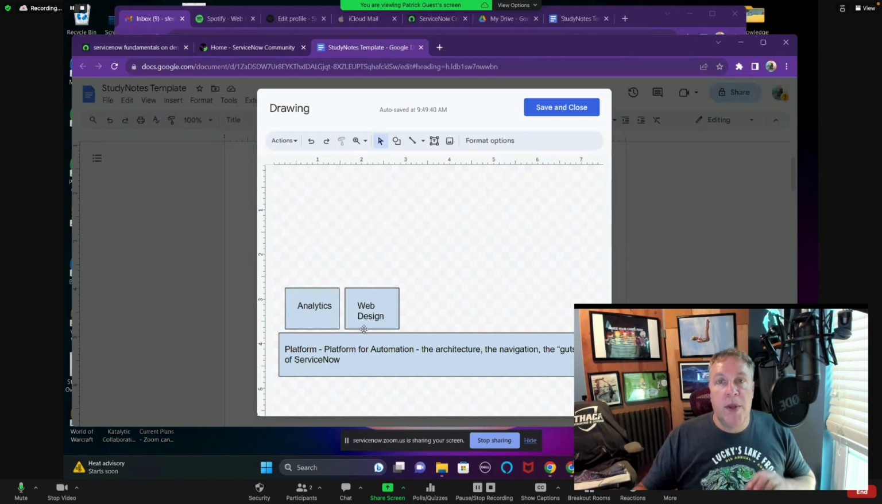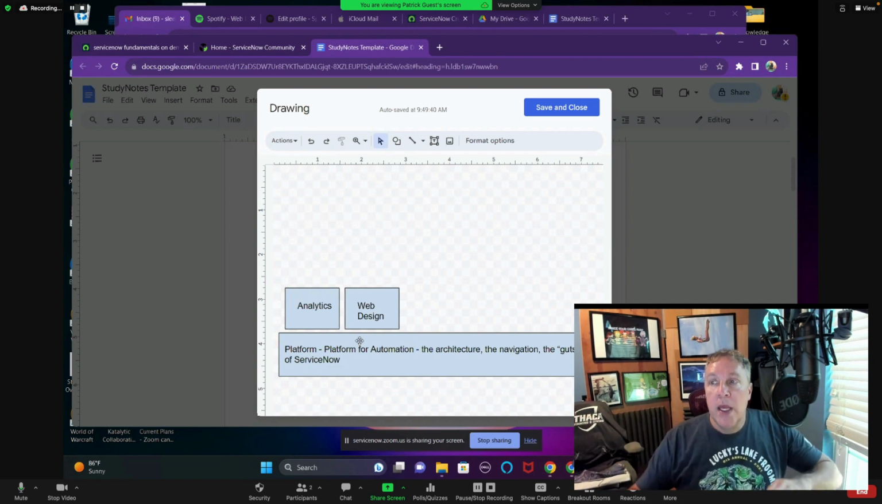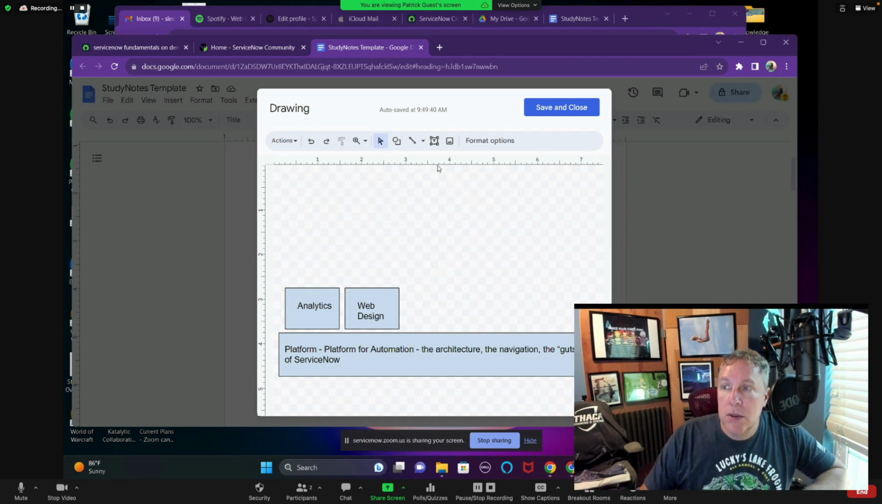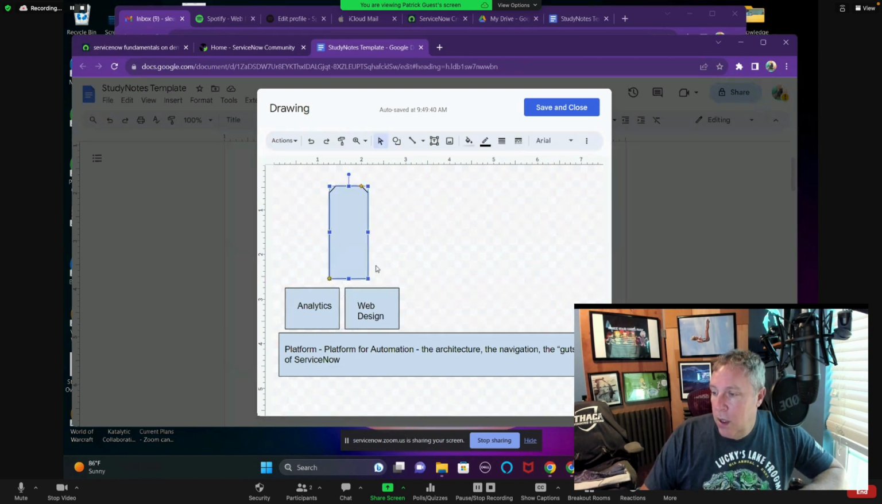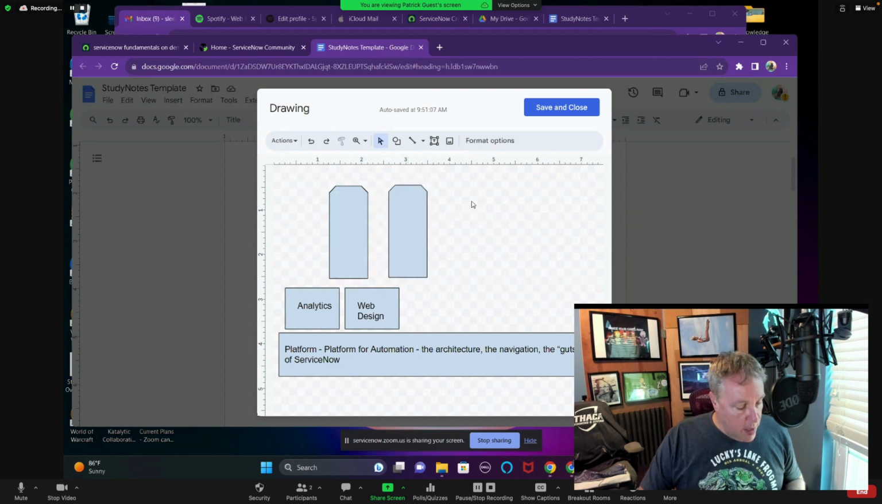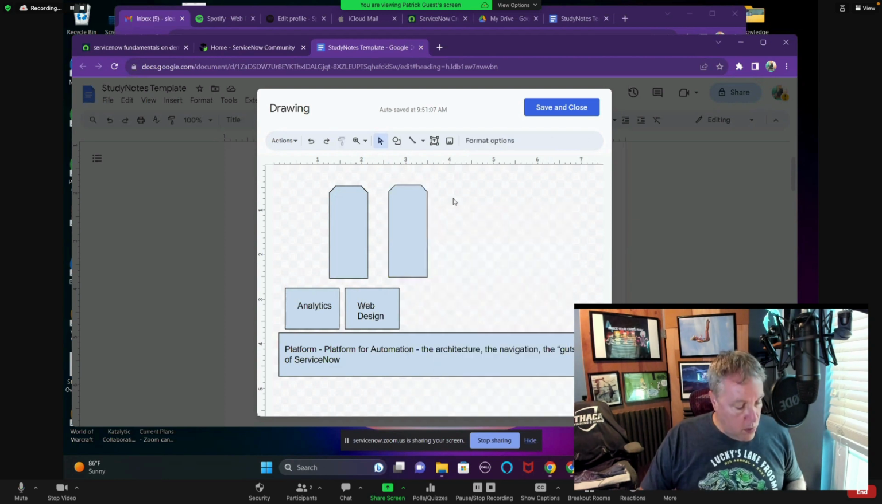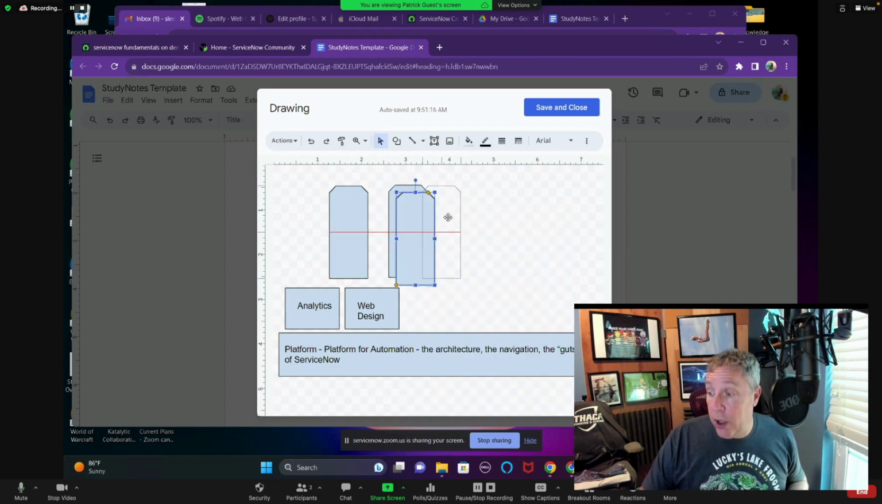So in addition to the platform and those little functional tools that stack on the platform, there is also, and we might think of these things as, the areas that ServiceNow currently automates, and that list is always growing.